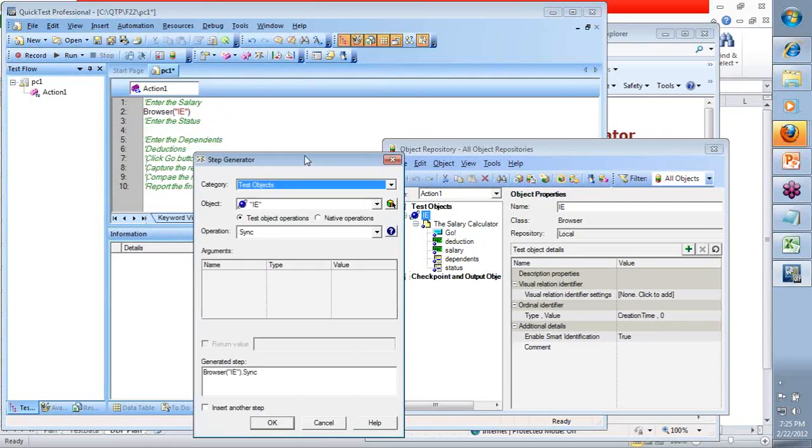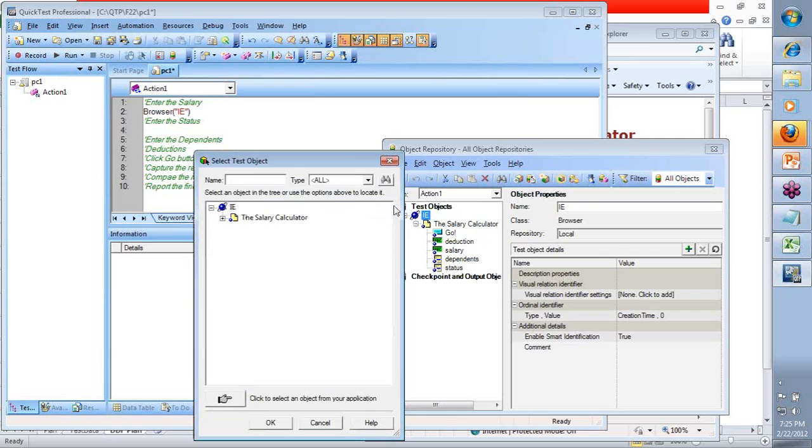What the step generator does is provide a very simple UI that will help us identify what to do and where to do it. Now if you click on select the test objects and click on this icon here, it will open the object repository. In this, I can select that object. Where is the status object? Out here. Select this and click on OK.